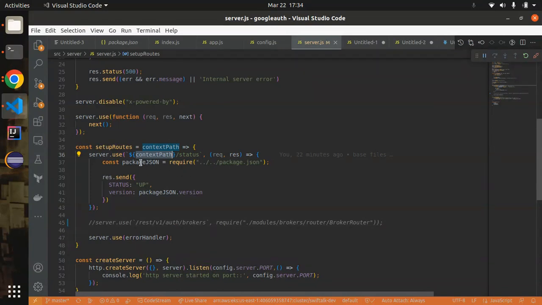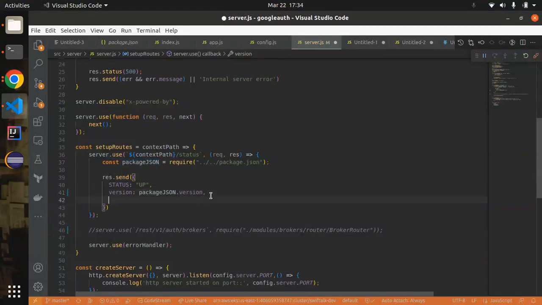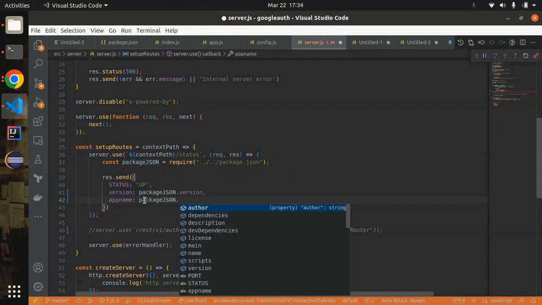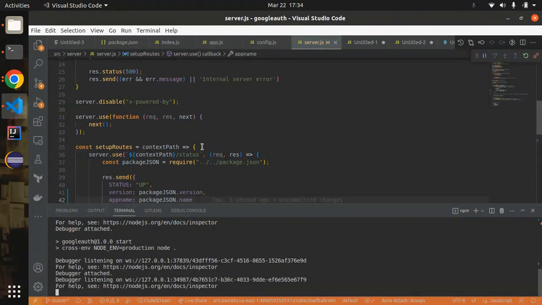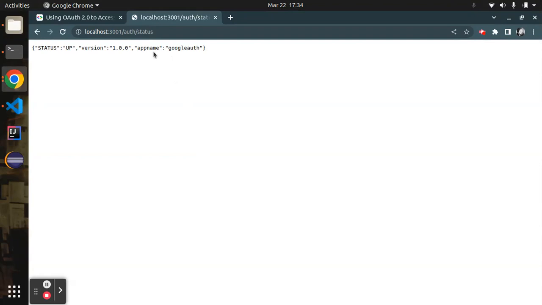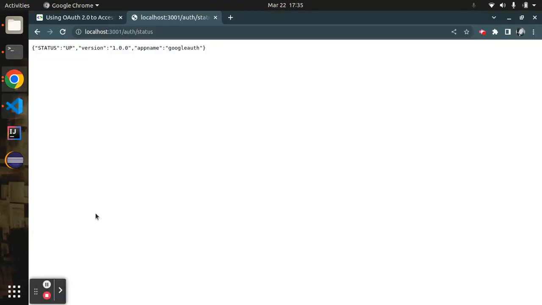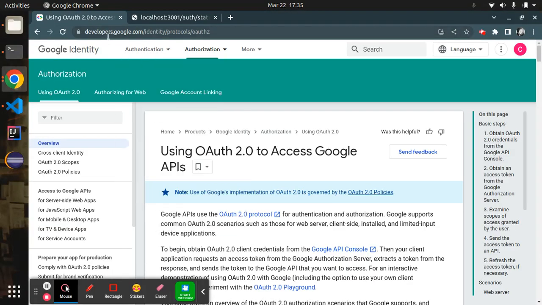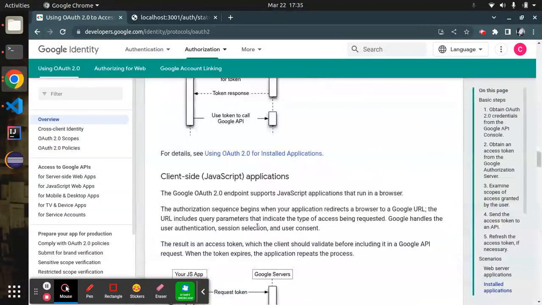This is where we are reading package.json file and we are sending status and version number, as you can see. Let's try to modify it by saying app name colon package json dot name. Let's restart server. Google Auth from package.json. The OAuth protocol can help you out by this documentation, developers.google.com identity protocols oauth2. Here all the details and steps on how we can achieve these things are present. All the scopes, policies, everything is present here.